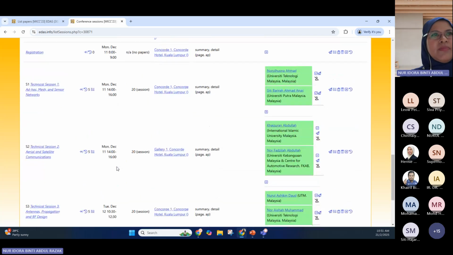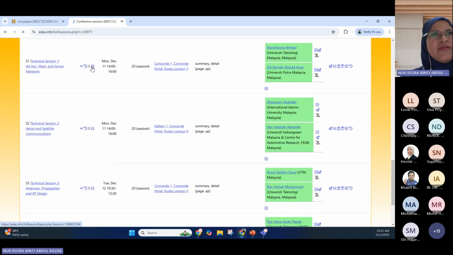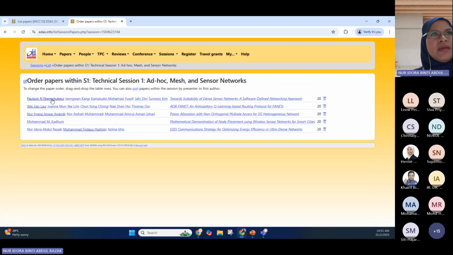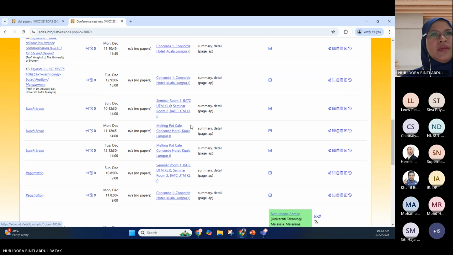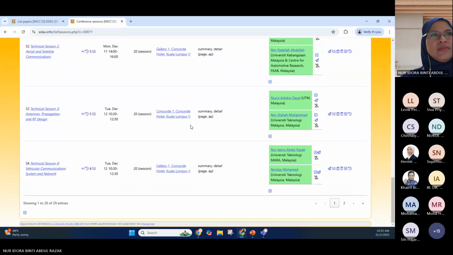After we assign the papers, there's a paper list here. For example, here we have 5 papers assigned to this session. This is the name of the authors and the paper. We have a link to the papers as well. So that is the sessions, assign papers to sessions.